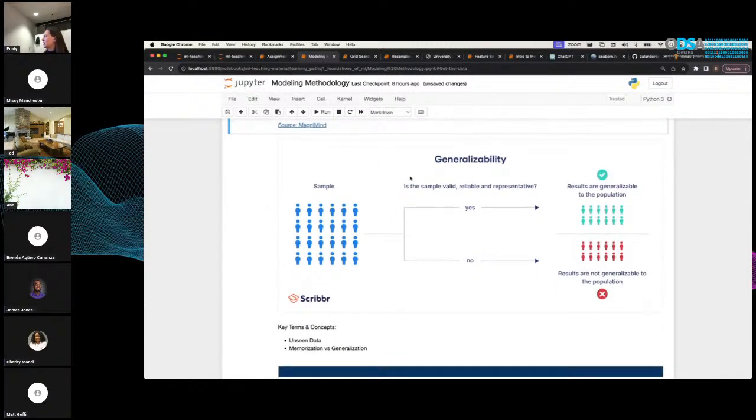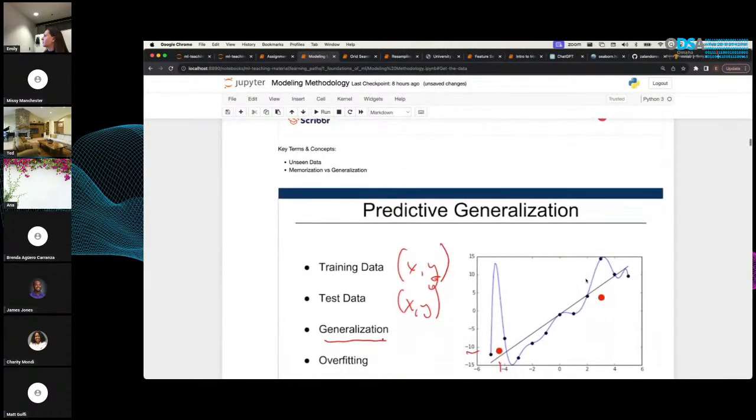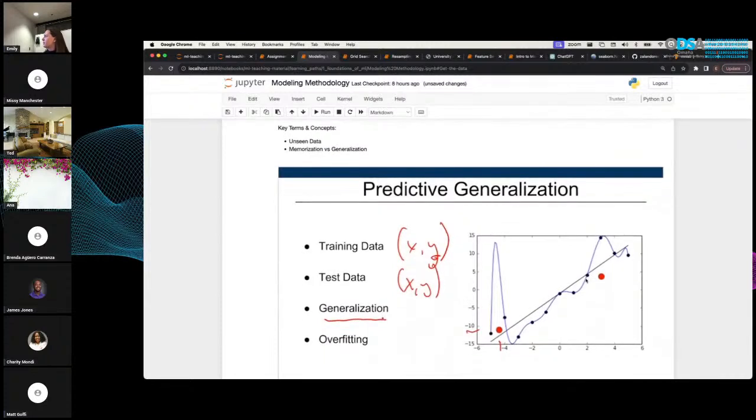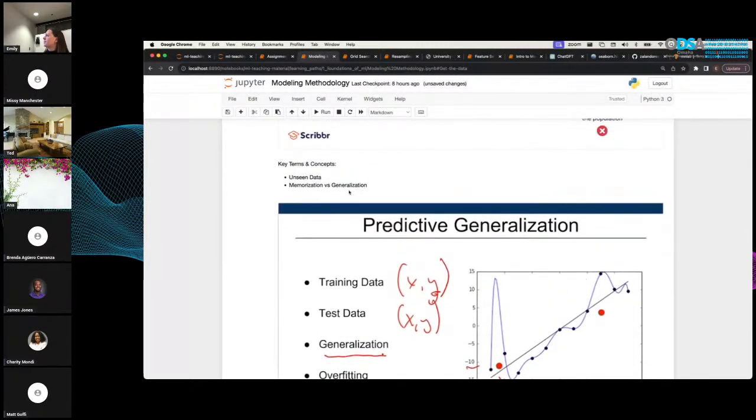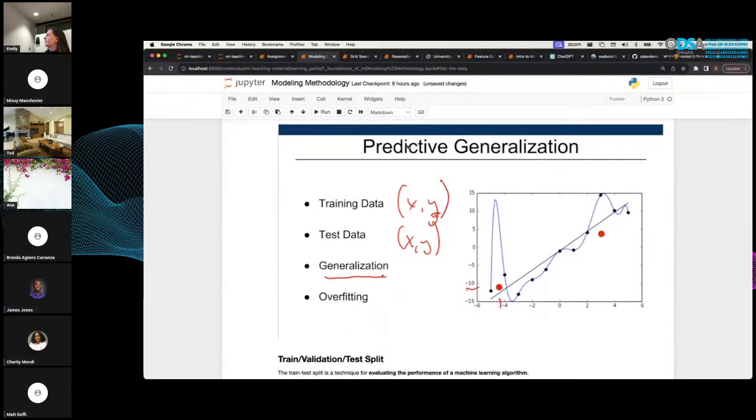Here's a very simple picture that just says, is this sample representative? It either is or it isn't. I don't know how useful that is, but this one's perhaps slightly more useful. By the way, sometimes people refer to this as memorization versus generalization, because people like things that rhyme.